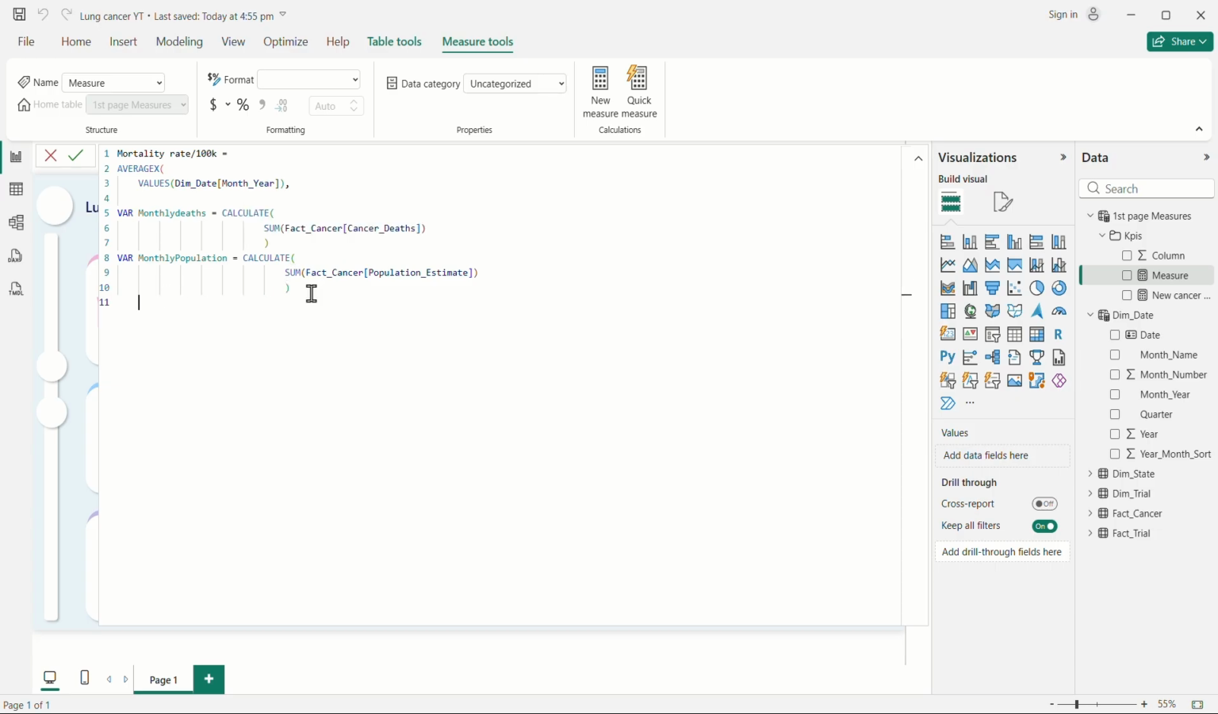Now, what do we want to return here? So we will ask as a return statement. Whenever we are using variable, you need to ensure that we are using RETURN. Otherwise, DAX would not know what we are wanting to return here. So in return, use DIVIDE function. Okay, what do we want to divide?